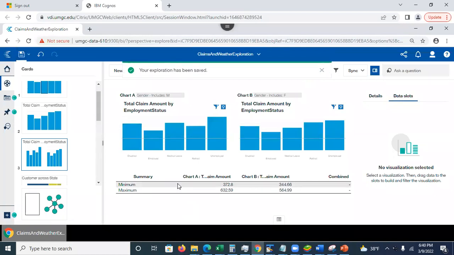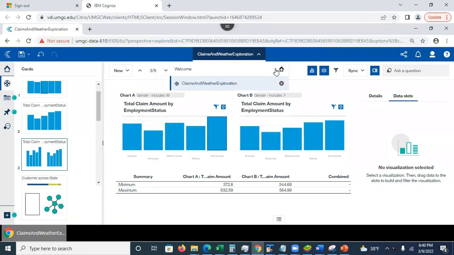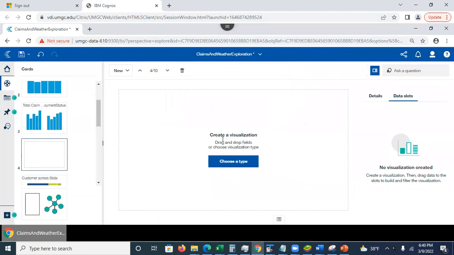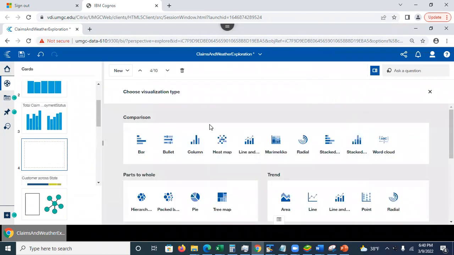So first, let me clarify what you need to do for your assignment. In your assignment, the first Cognos assignment, the last question asks you to do the comparison visualization. It's not asking you for this, but what it's asking you is this. So I'm going to go to new, and for the last question in the assignment, you need to select any of this, whichever one you like, and visualize whichever columns you like and explain what the visualization shows, okay? So this is what you need to do for the last question. I clarified it because some people still get confused.